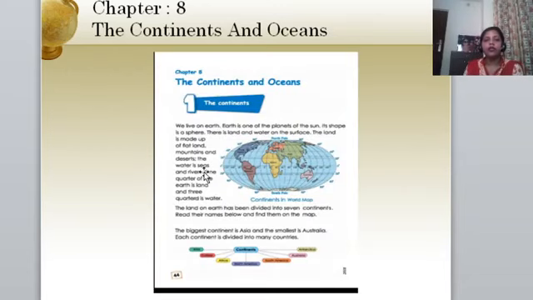Chapter 8, the continents and the oceans. Lesson 1, the continent. Earth is a planet of the solar system. Earth is one of the planets of the Sun. Its shape is a sphere. There is land and water on the surface. Land is made up of flatland, mountains, and deserts. The water is seas and rivers. 1/4 of the earth is land and 3/4 is water.